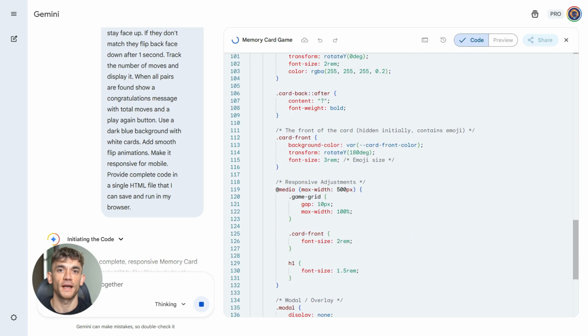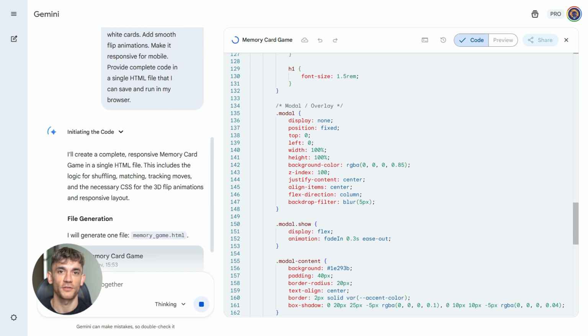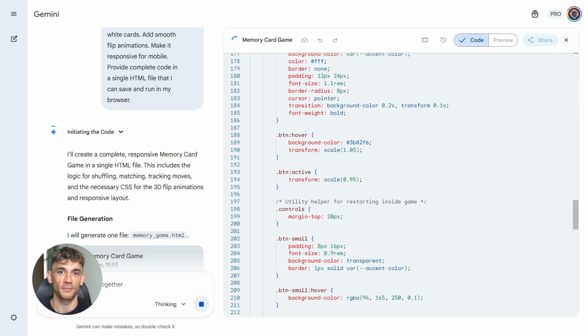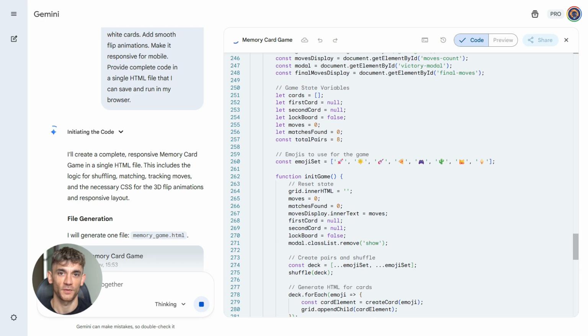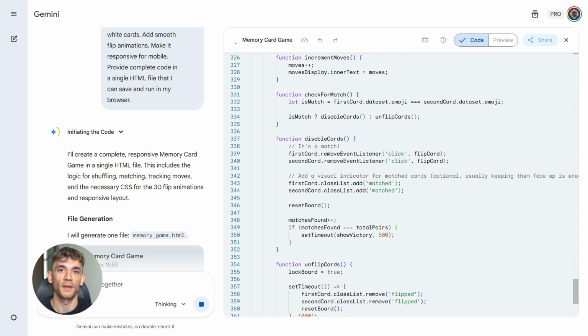Track the number of moves and display it. When all pairs are found, show a congratulations message with total moves and a play again button. Use a dark blue background with white cards. Add smooth flip animations. Make it responsive for mobile. Provide complete code in a single HTML file that I can save and run in my browser.